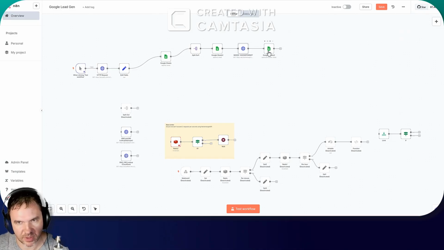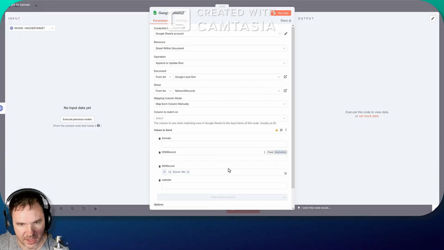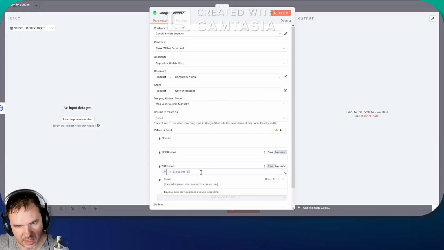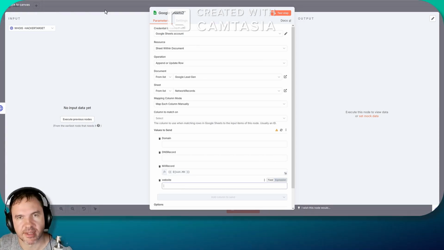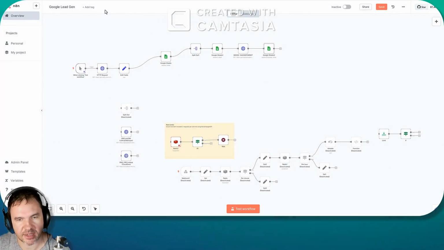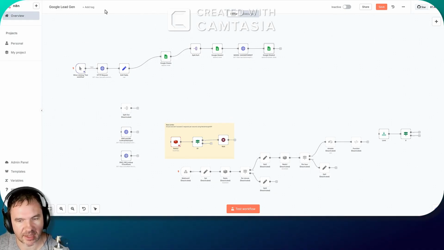The idea here is with this third Google Sheets node is that it will update the network records column and it will put in the domain DNS record and MX record and the website. This is a work in progress. Still working on that one, but that is where I'm at, and that is my current idea for building a lead gen platform that does a little bit of OSINT or open source intelligence.